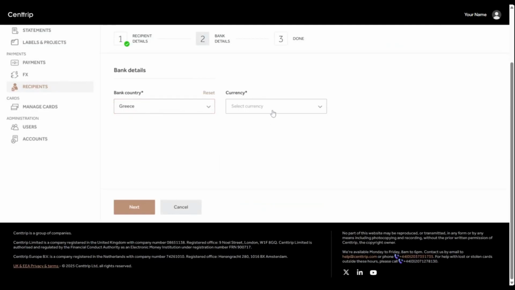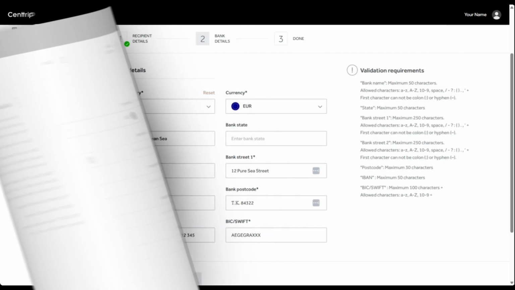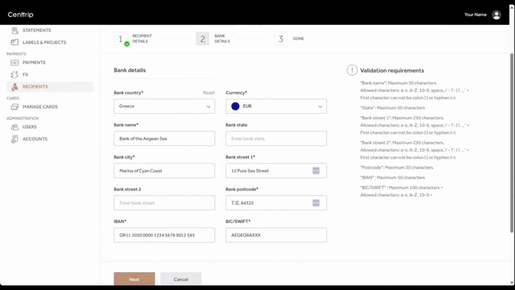and payment currency, and enter their account details. Then, click Next.